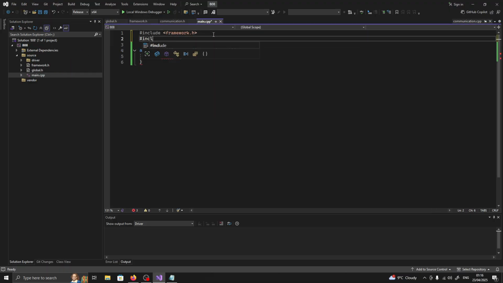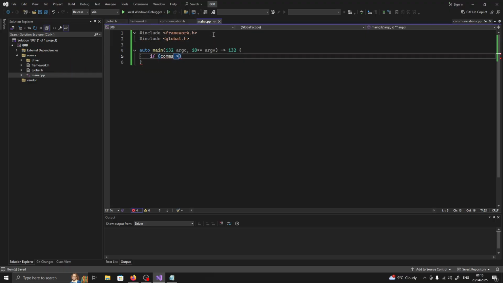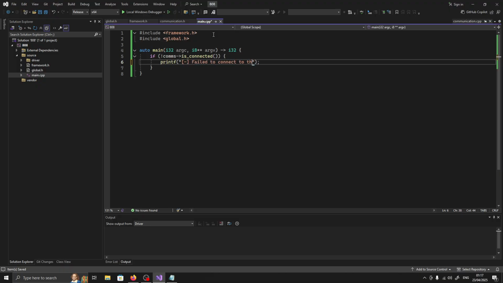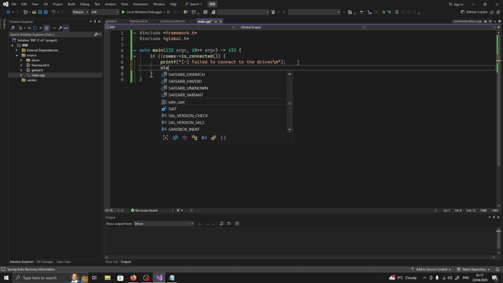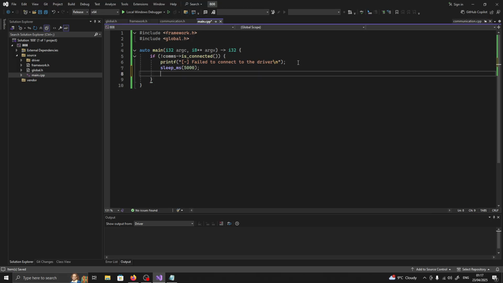Alright, we have to include comms. If it is connected, and then if we are not connected, we can printf. What should we print? We'll do this thingy: "Fail to connect to the driver." And then we can do our sleep_ms for 5000. Then exit 0.